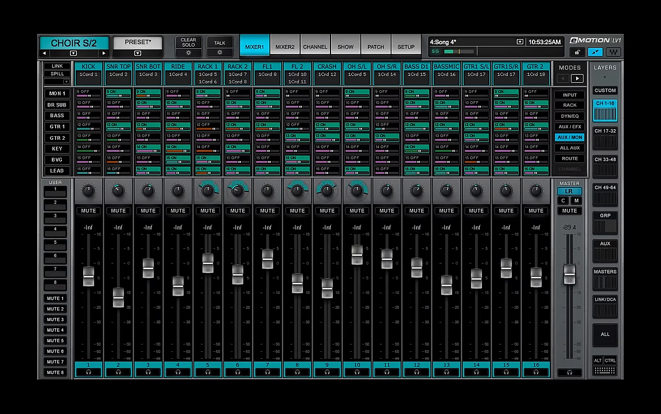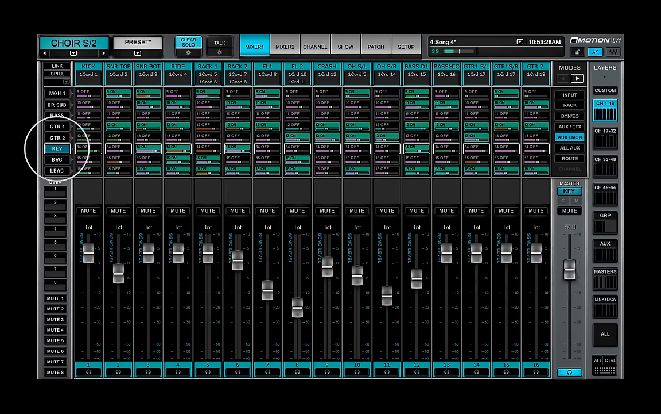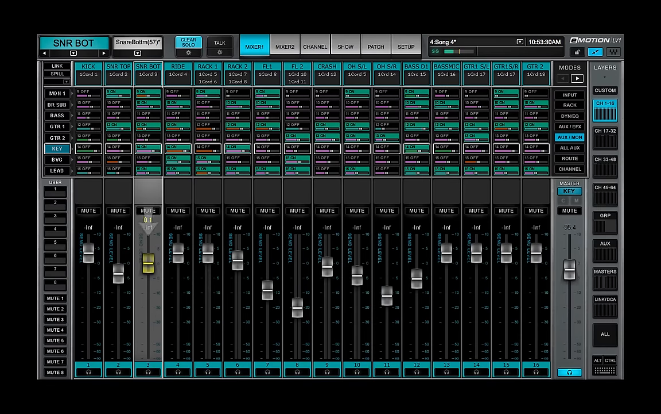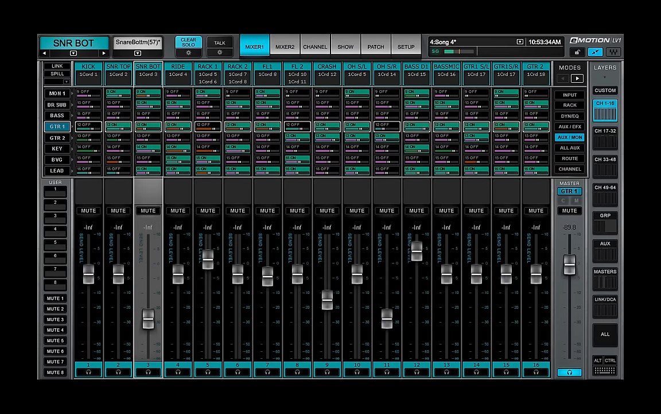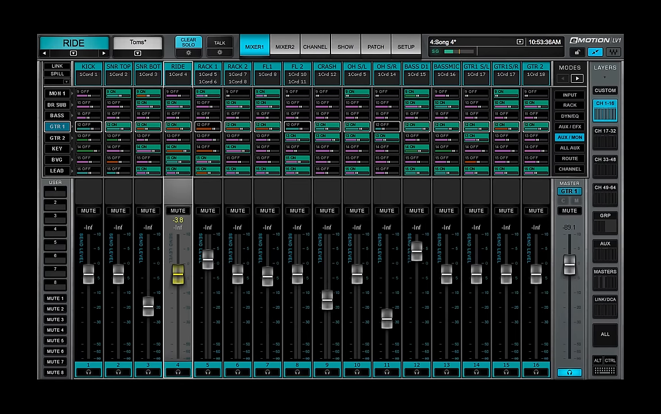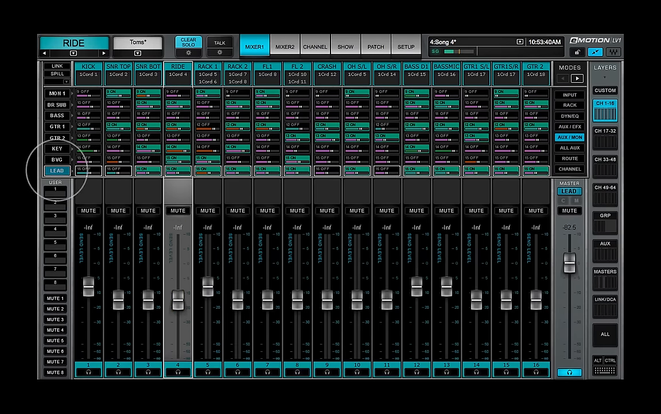When sending channels or groups to aux buses, you can flip the mixer so that the channel faders control the aux effects or aux monitor send controls. This is the sends on faders mode. In this mode, the master fader controls the level of the aux channel. The name of the channel is shown above.